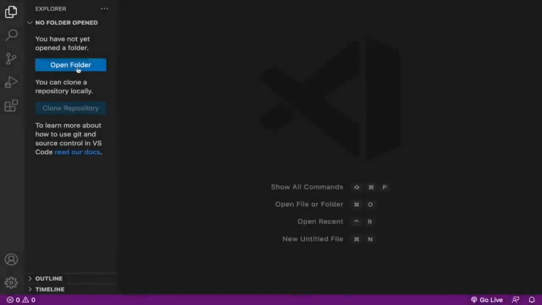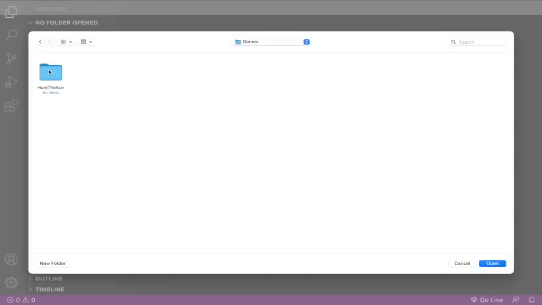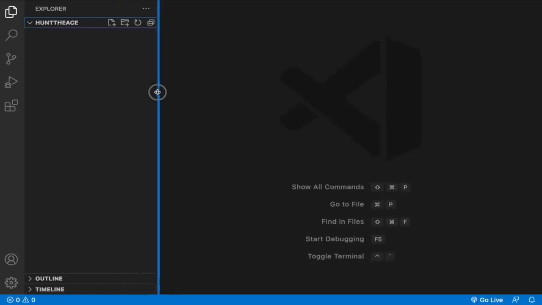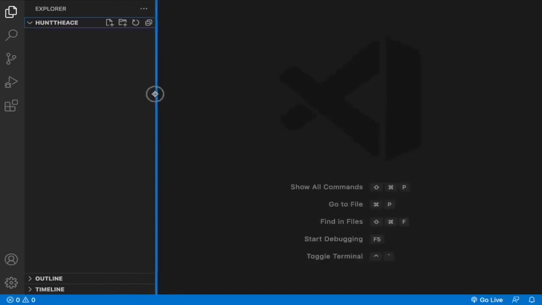Let's create the project. So let's get started. All we need to do is open an empty folder from within Visual Studio Code. This folder is of course where our project files will reside. I've created a folder which I have aptly named Hunt the Ace to house the files for this project on my computer.